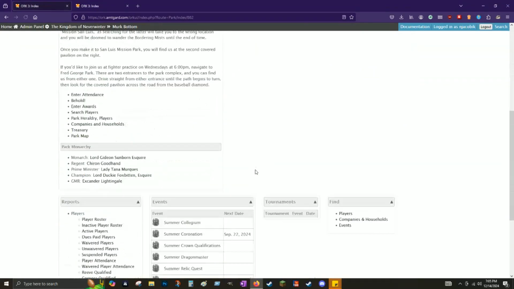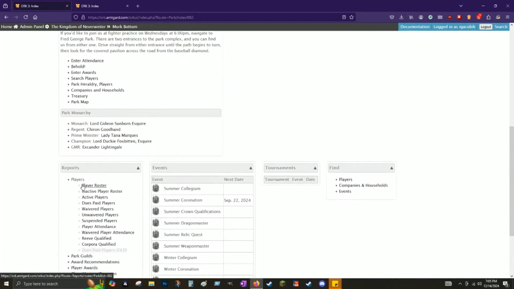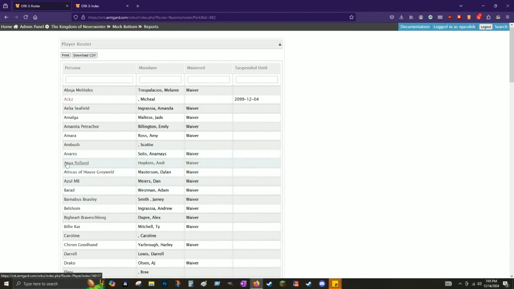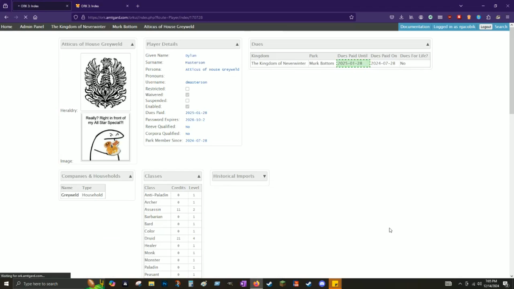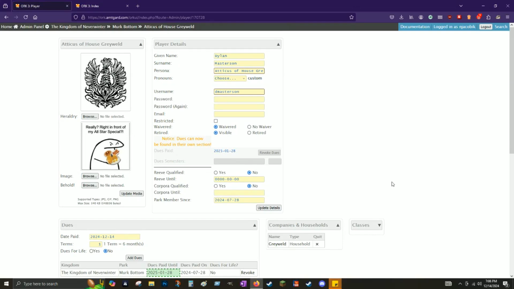Up next, let's see how we add Reeve tests to different players. So I'll find Atticus of House Greyweld, who is Reeve qualified, and I will input the date that he was qualified. So you'll go to admin panel. This is when you work with your kingdom officers to ensure that the people who say they took the test did take the test. I usually ask for a screenshot as a first initial proof of taking the test. And I have that Atticus of House Greyweld passed the Reeve test on November 22nd.